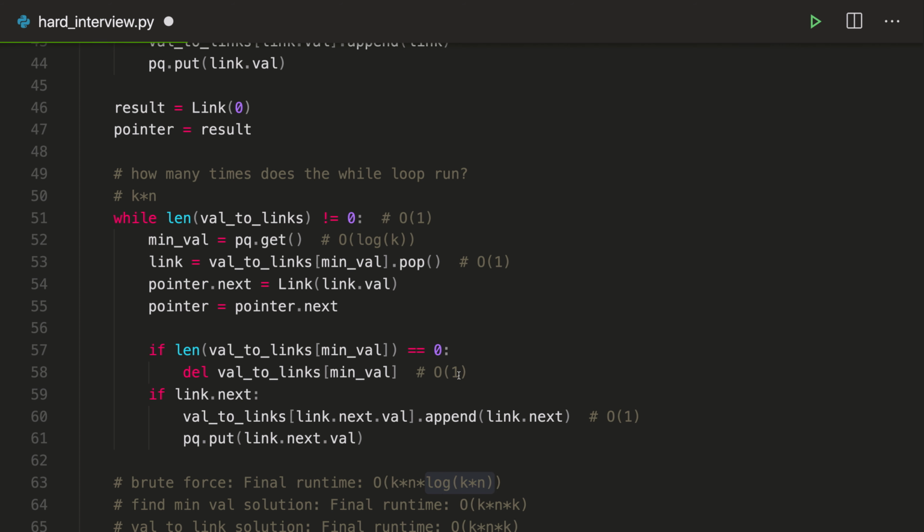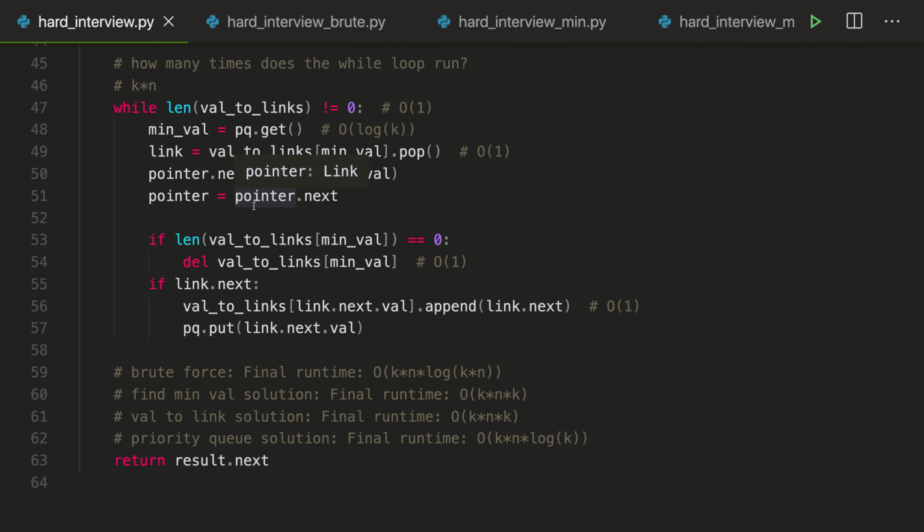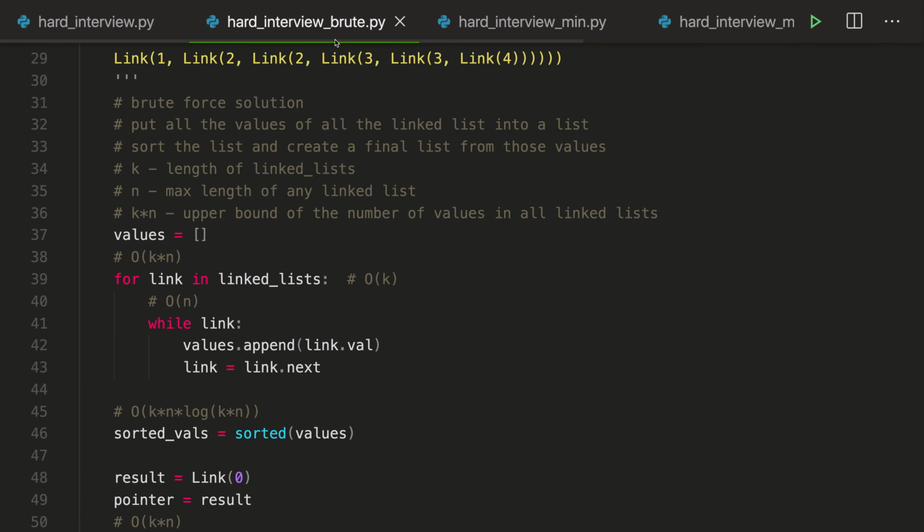it shows that you know your data structures, you know how to think about the best solution and think about ways to improve it. So let's review all 4 solutions and think about what concepts we used and what we learned. So the brute force solution, you put all the values of all the linked lists into a list, sorted it, and created a final linked list.